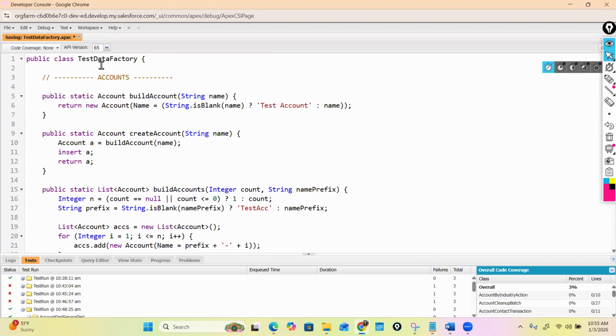So here, what are we doing? This class is only to create records. Sometimes you might just want to create one record. Sometimes you want to create a bunch of records, and sometimes you want to create a list of records, say 100 records or 200 records. You can have different scenarios, and for each of those scenarios, you have a separate method. So inside of this, one method is build account.